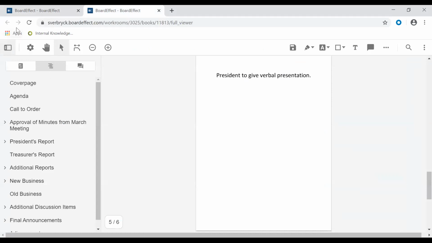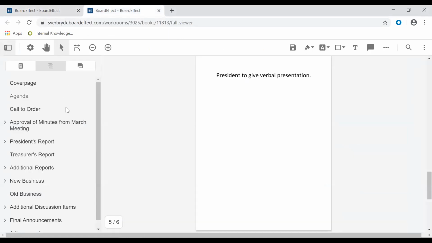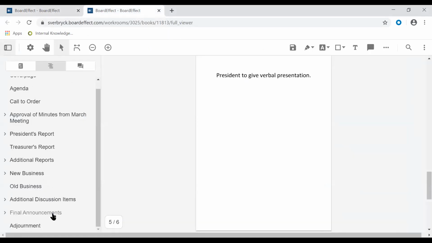So this is the one, yes, that they open through the viewer. So the idea is when they get into their platform, they go into this meeting, they click Meeting Book Viewer. This is the page it will take them to, and these are all of their little bookmarks on the left-hand side.